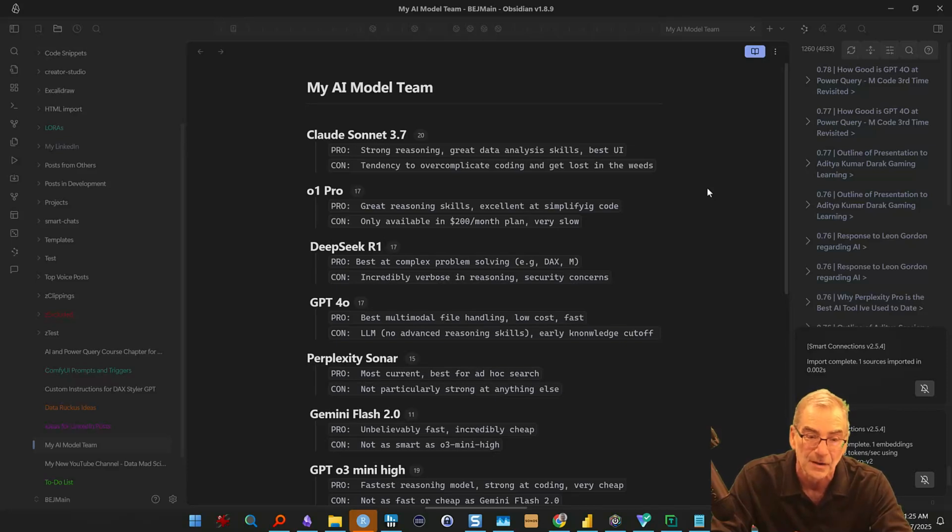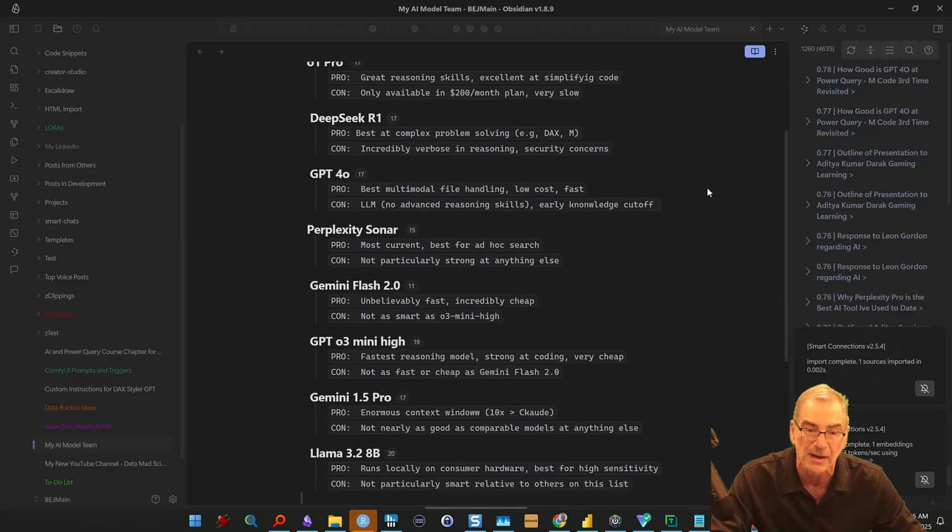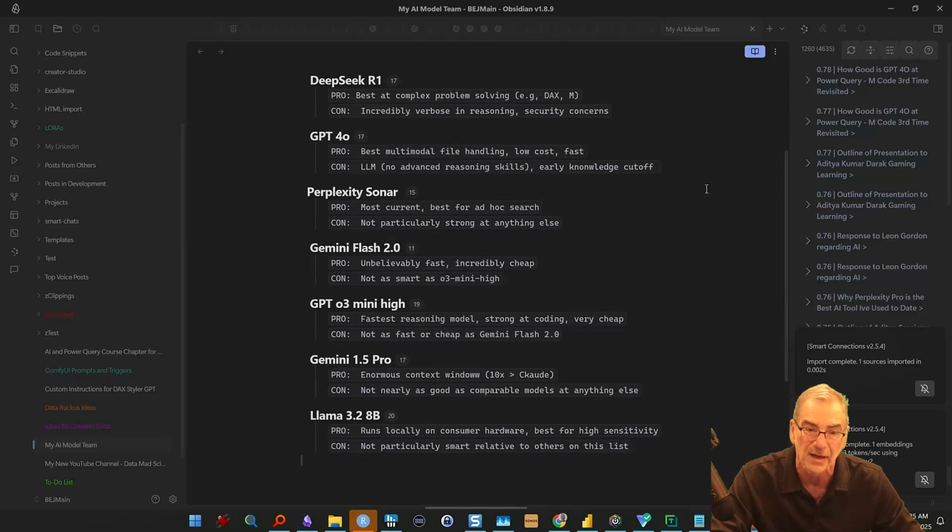The next two are Flash models, the Gemini Flash and the GPT-o3 Mini. Both are small models, really fast, and very inexpensive. The Gemini Flash model is the fastest model I use. GPT-o3 Mini is fast, but not as fast, though it's a lot smarter. It's a reasoning model, not just an LLM. And then the last two are really specialty cases.